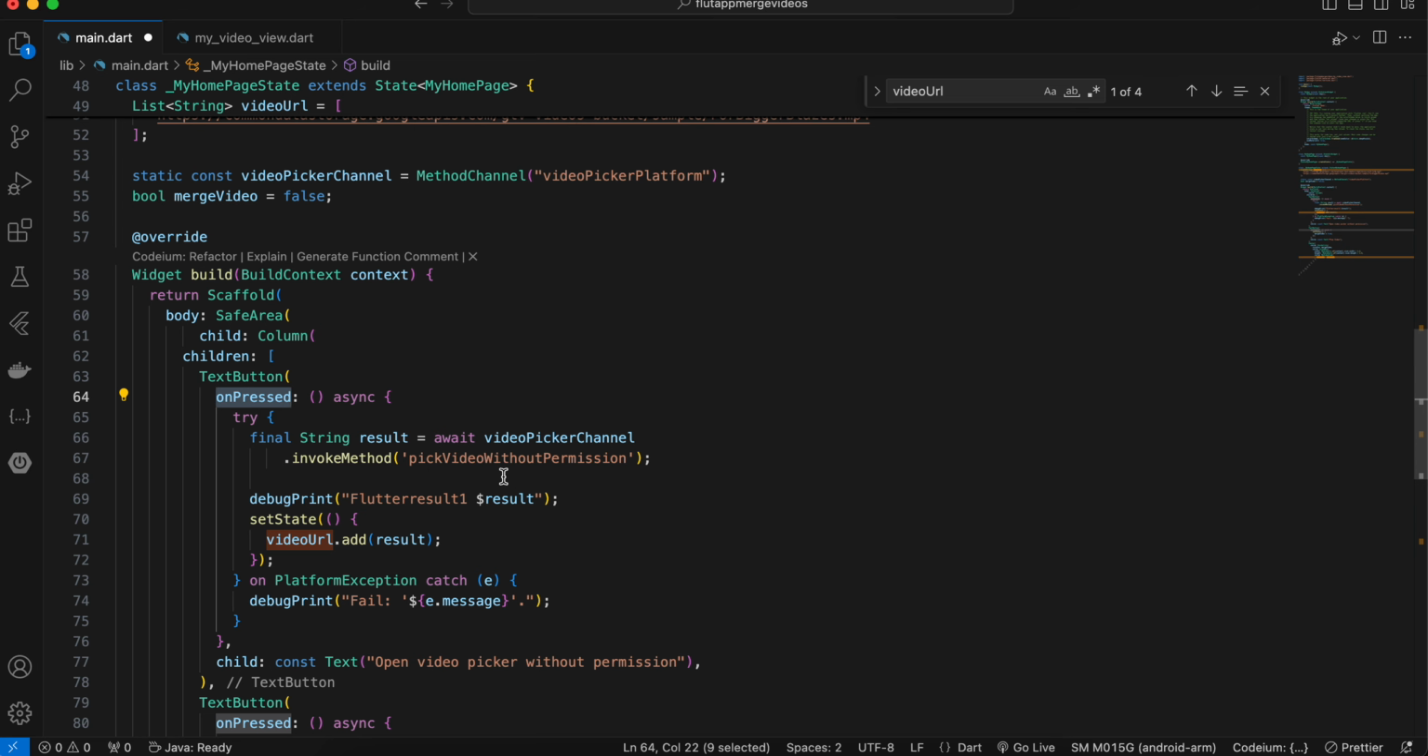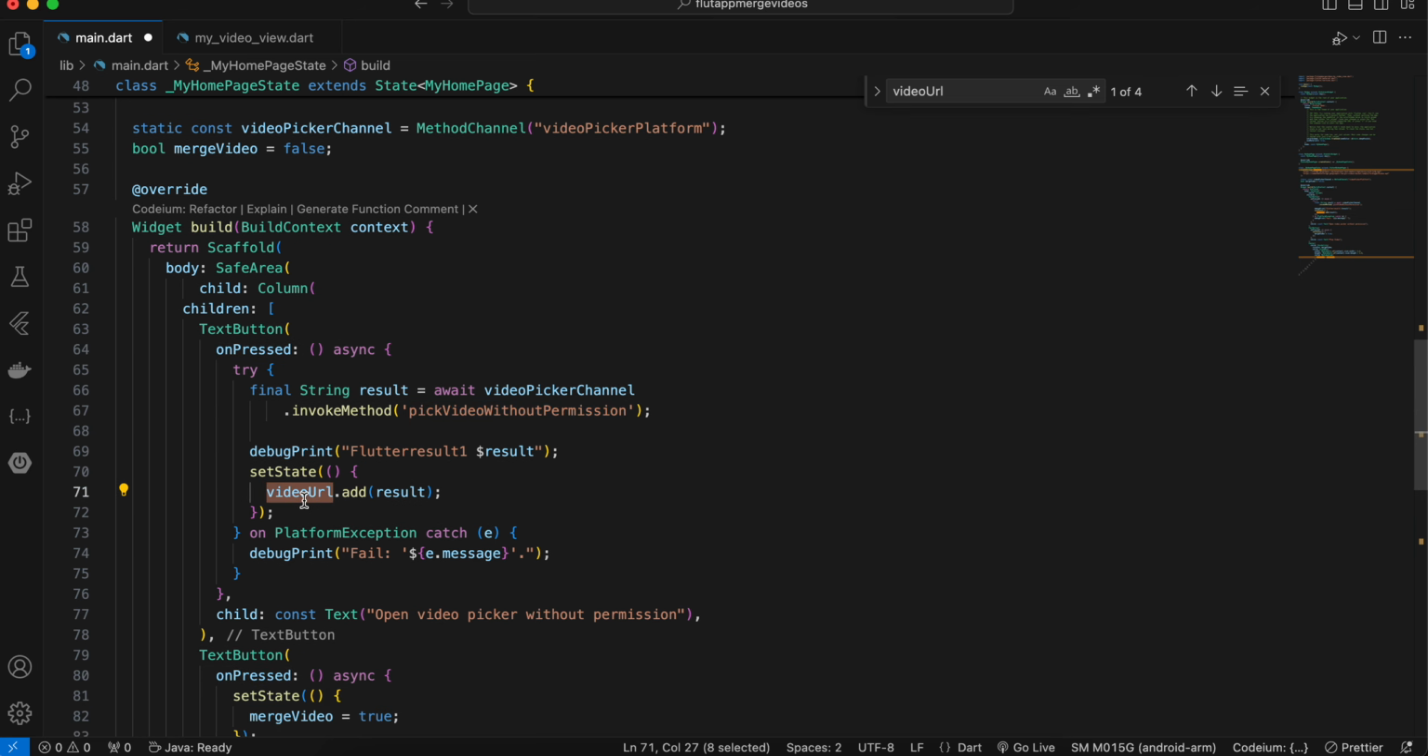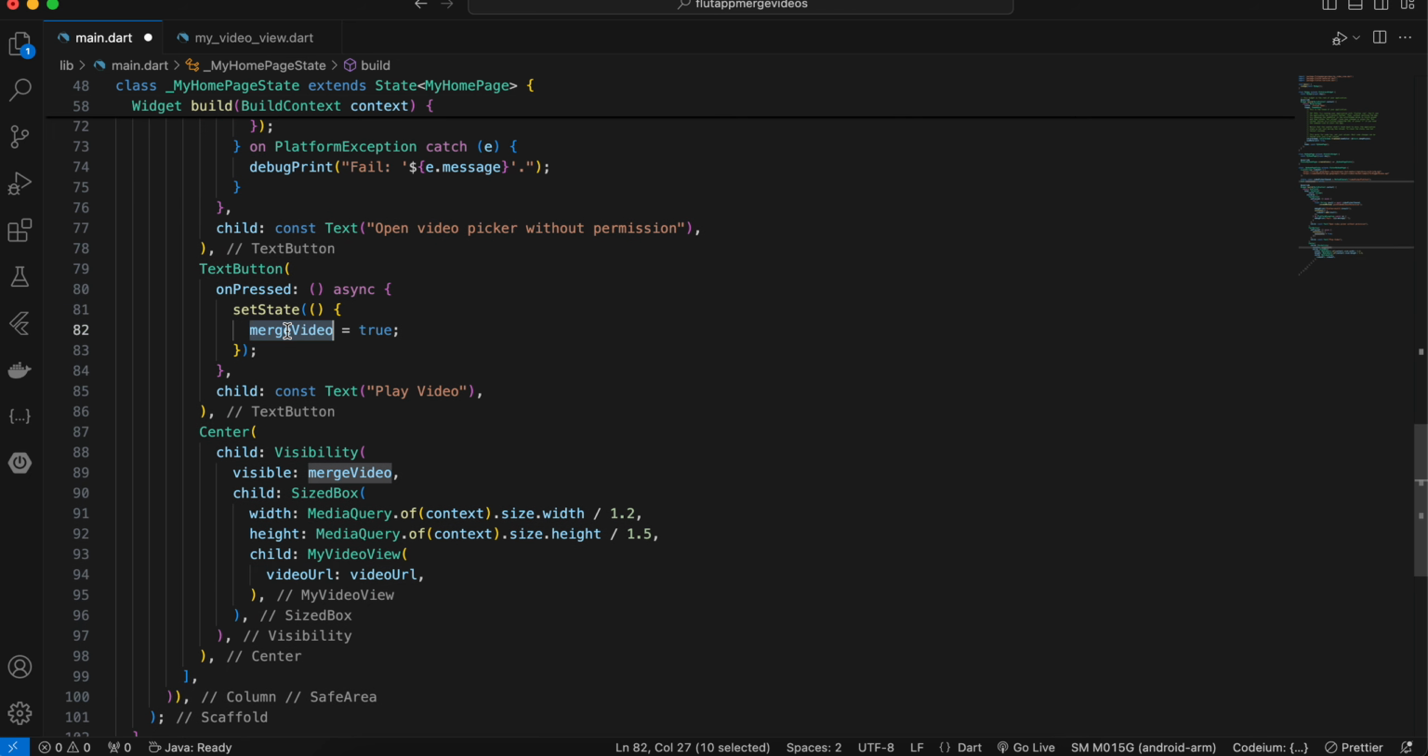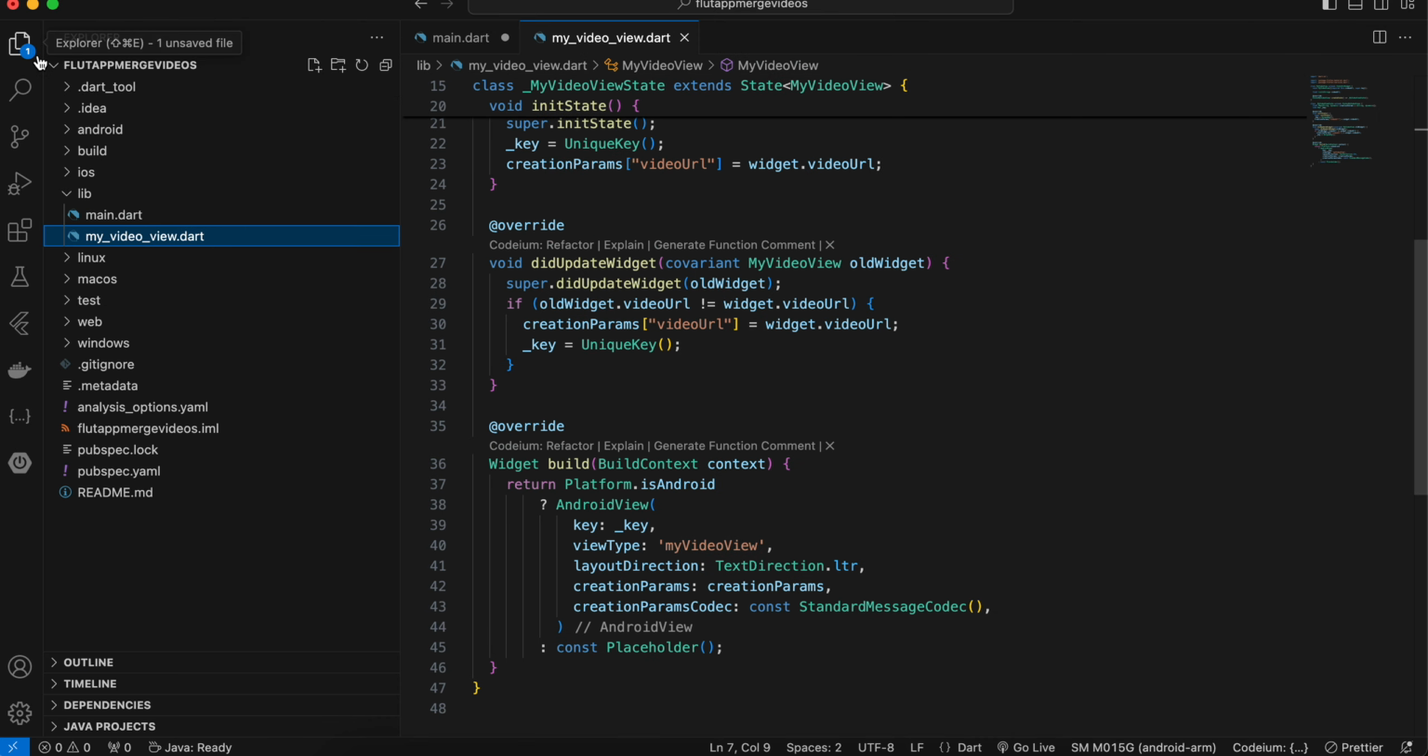Now coming back to our code. On click of the first button we are just picking videos from our local device and adding them to our video URL variable. For the second button I'm just changing the state so that we can display my video view, which is a native Android view I have created for my Flutter app. Again, I have just created this my_video_view.dart file.